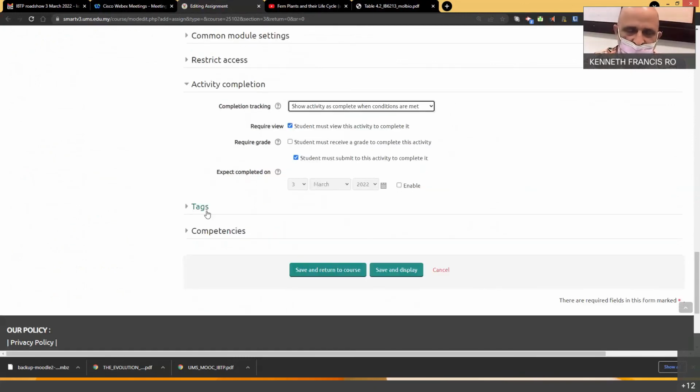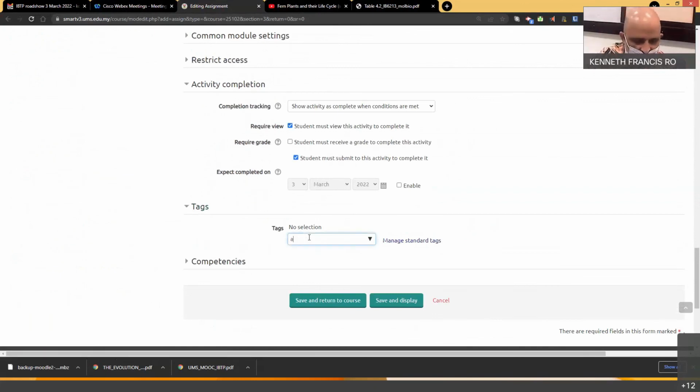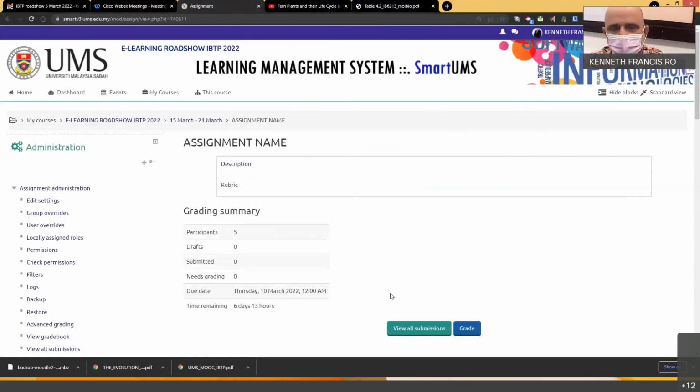So this one you can hashtag it, assignment 1, and then you just click and you save and display. Now the students will be graded based on their assignment.